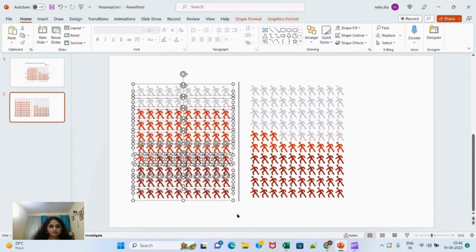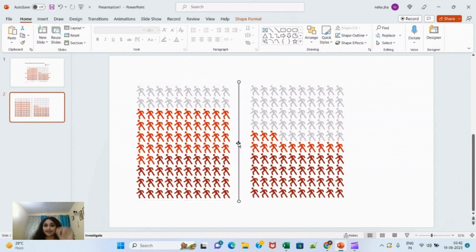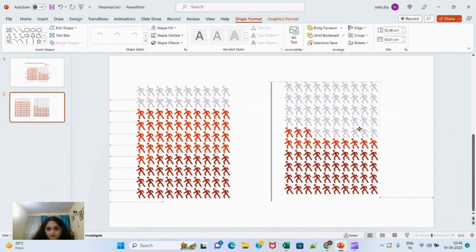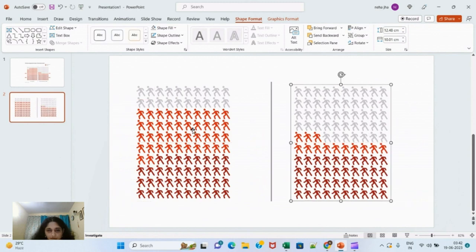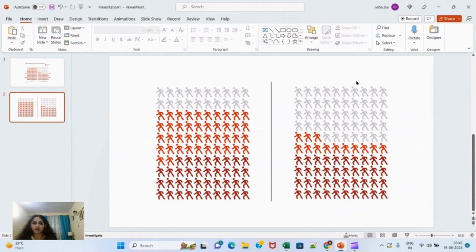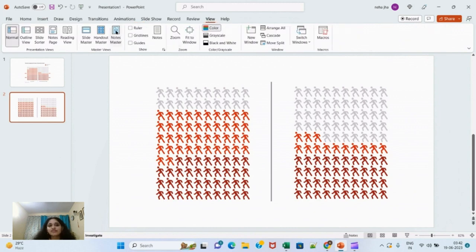Now we want this line in the middle at the center, right? So we will align it to the center. We'll move our objects. Now there are different features available in PowerPoint that help you align better. I'll just show you. If you go to the View tab, you will find three features there. That is the ruler, I'm sorry, grid lines and the guides.